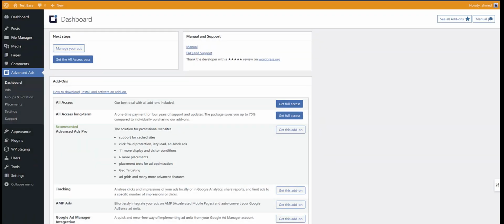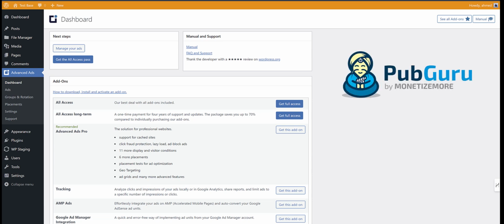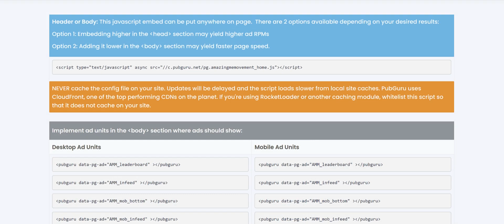Hello and welcome to this comprehensive guide where you'll learn how to implement PubGuru header bidding ads on your WordPress website using the Advanced Ads plugin. For this demo, we'll be using Monetize More tags, also known as PubGuru tags.